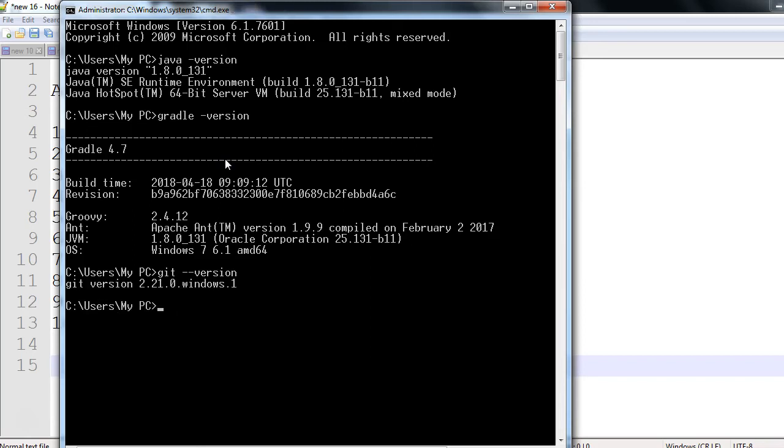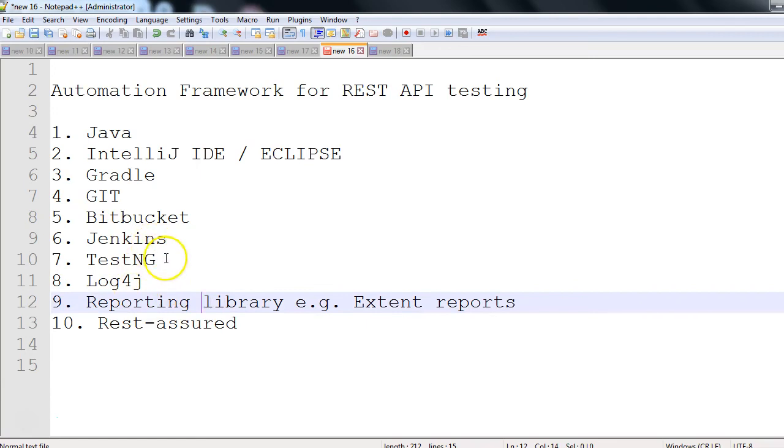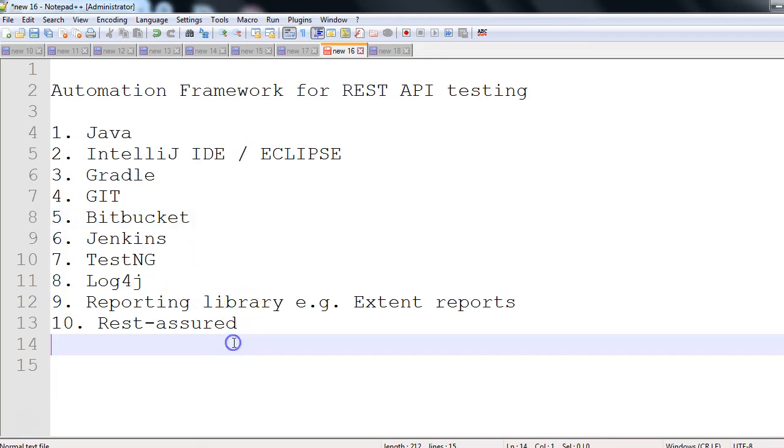Essentially, you should have Java, Gradle, Git installation on your machine, first three things, and you should have IntelliJ IDE, right? And rest of the things we can manage, like Jenkins we can download. TestNG, Log4j, reporting library, these all dependencies we can get from the build.gradle file. So I'll show you how to get those things. And you need to have Bitbucket account where you will create one remote repository and where you can have your code base over there. So for now, just don't panic.